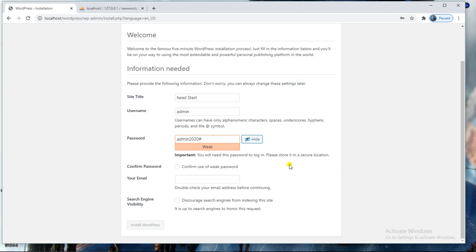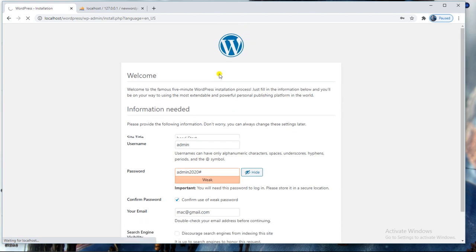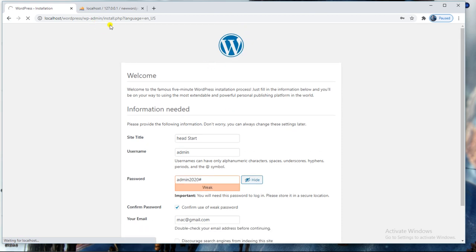You need to generate passwords, right? A stronger password. Then you also need to confirm, since we're using a weak password, we also need to confirm the use of weak password, and enter an email, mark.com. Yeah, my name is Mark. Search engine visibility, just leave it as it is, right? And then hit the install button. Alright, while we wait for it to install, I'll be back when this finishes installing.